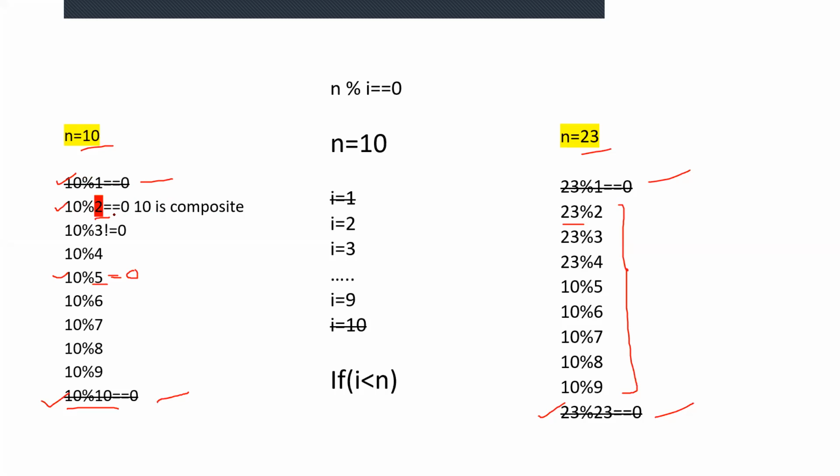Got it? So whenever we leave 1 and the same number, and find a number after 1, here it is 2, we start division of 10 by 2. We saw the remainder is 0. Then immediately you have to report that it is a composite number. It is not a prime number.